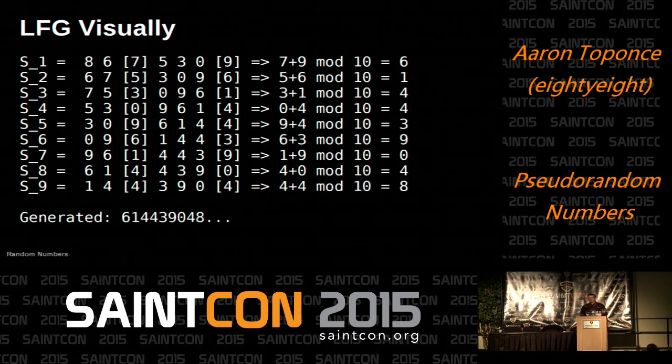To show this a little bit more clearly, I've put the third and seventh elements in brackets so we can see as we're moving through the generator what's getting added. Right? So there on S1 is the phone number 8675309. The third and seventh elements, 7 plus 9 mod 10 is 6. 6 gets appended, 8 gets popped off. So we're left with 6753096. 5 plus 6 mod 10 is 1. 1 gets appended, 6 gets popped off, and we continue the process. Right? After S sub 7, when we start with the 8th random number, our phone number is no longer part of the array.